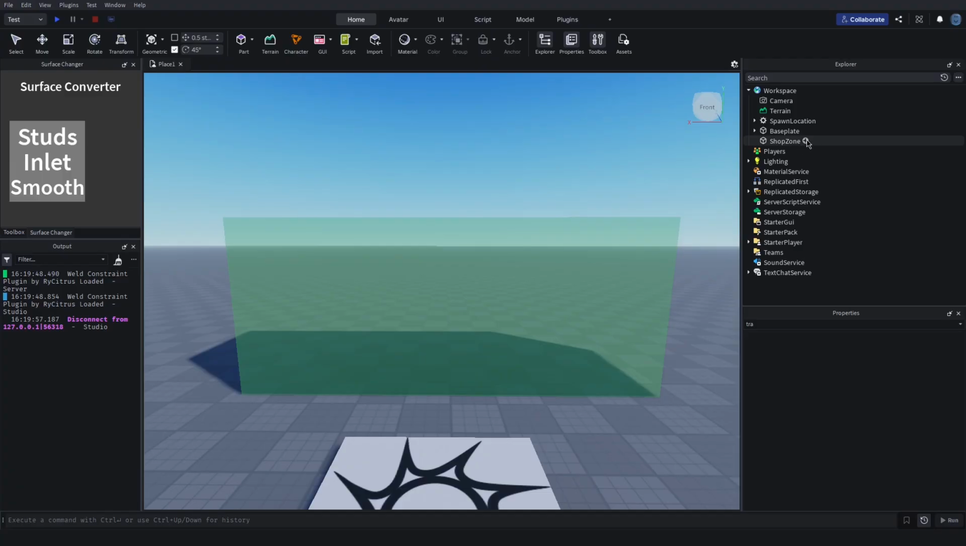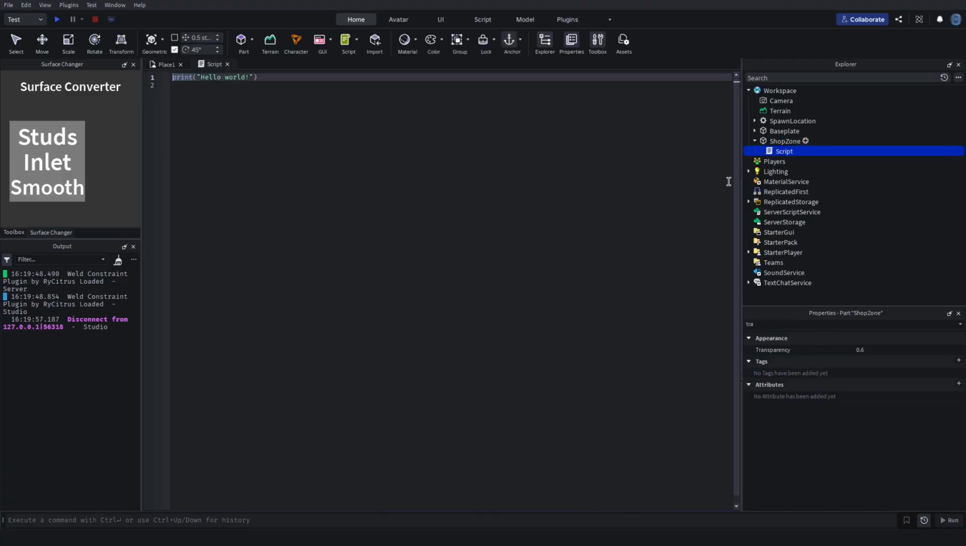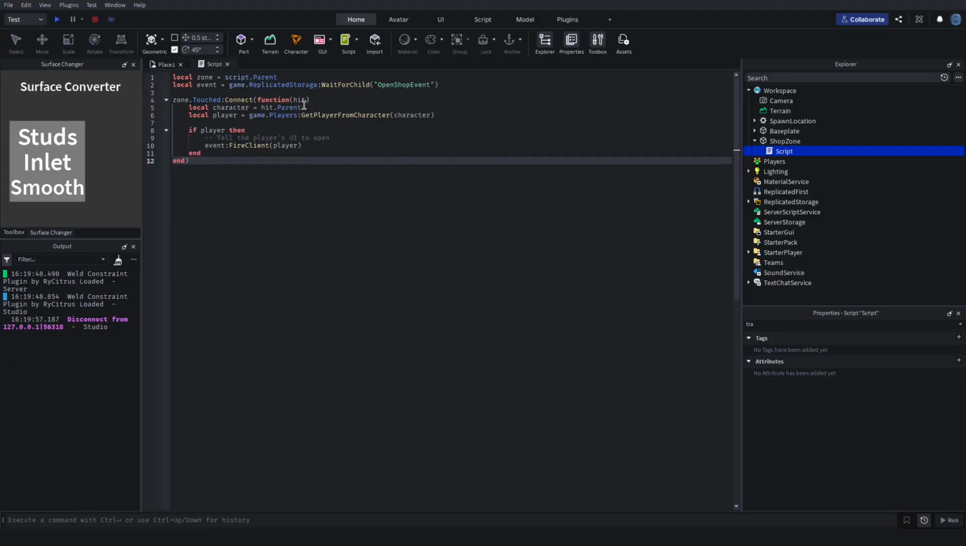Next, what we want to do is go into shop zone, create a new script, and then write this pretty simple code I have pasted here. This just basically, once the player touches it, activates the open shop event we have right here. And I'll have this and the other scripts I use in the description, so make sure to get those if you need them.